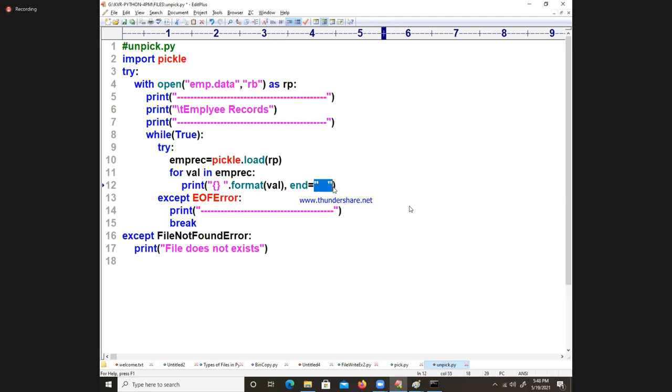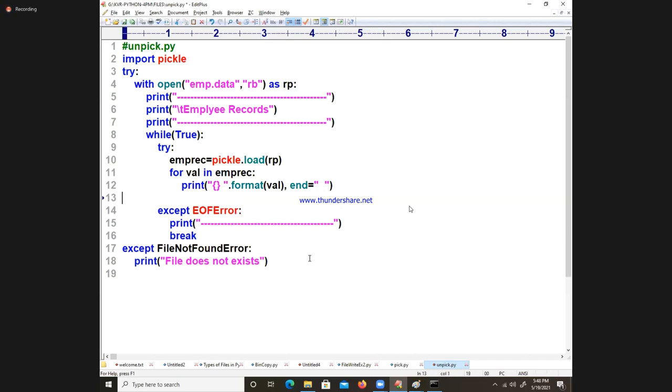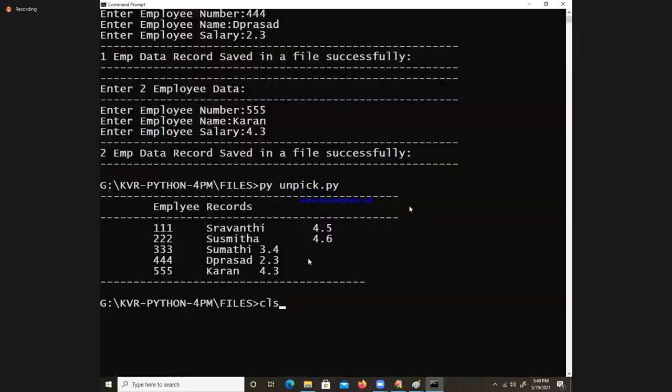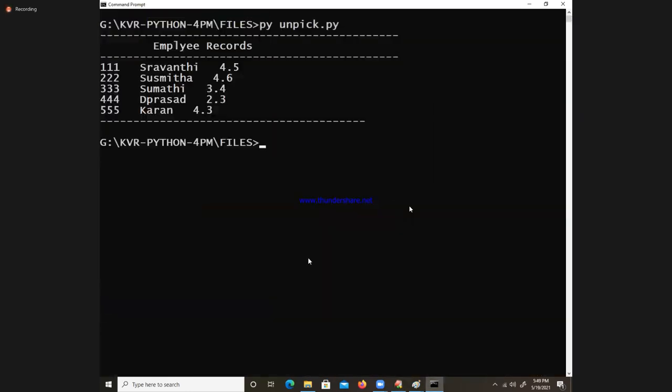In the same line I need to print or not? Same line I need to print. After printing that, to print the next record, I am just saying print. Beautiful logic. Now you execute the unpickle program. Beautiful result is coming. Are you following me?